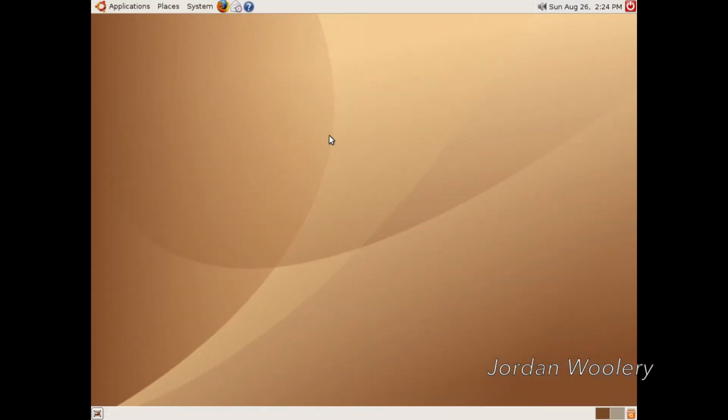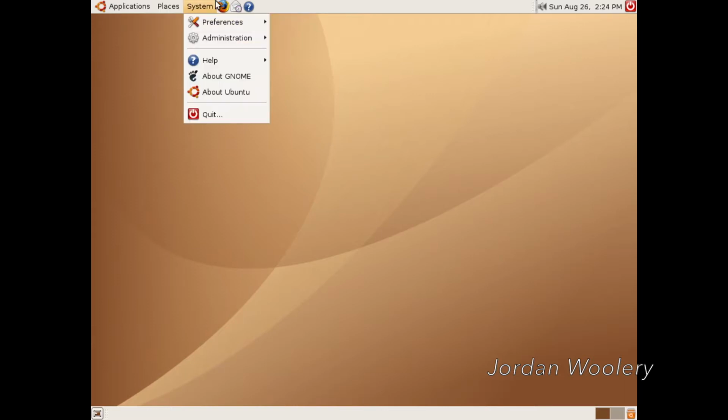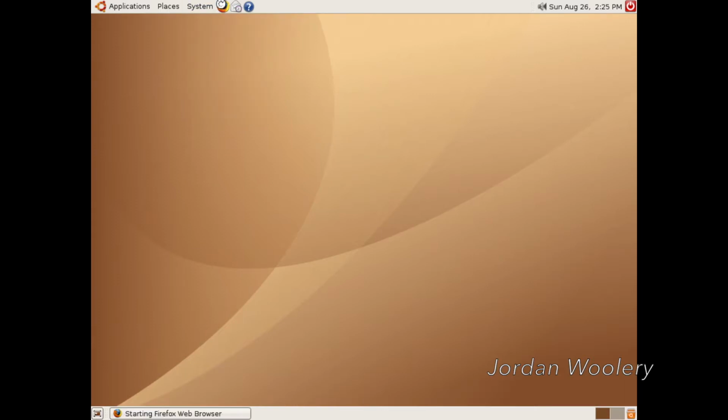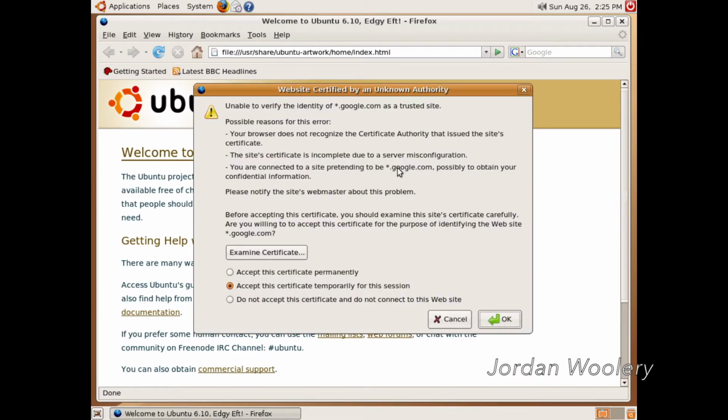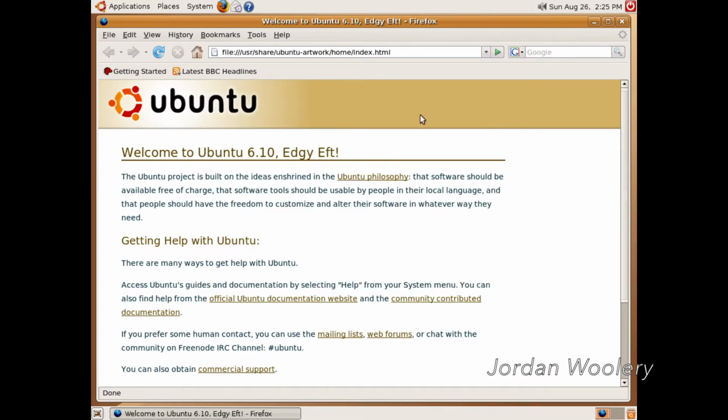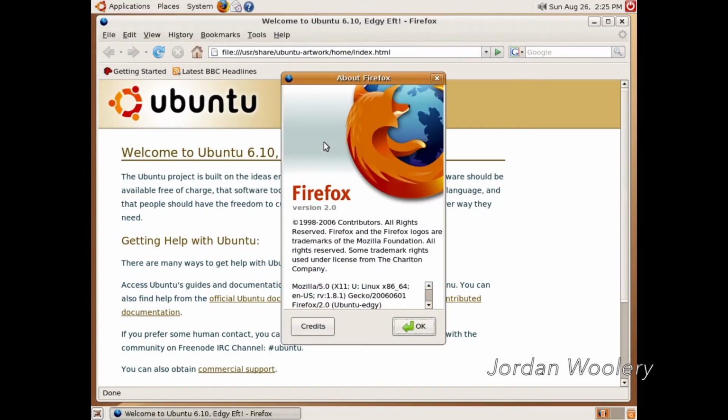All right, so here we are at the desktop. Now, of course, we have to obligatorily check out Firefox real quick to see what version it is. It says, welcome to, oh God, security error. Welcome to Ubuntu 6.10, Edgy Eft. And this is version 2.0, not too shabby.